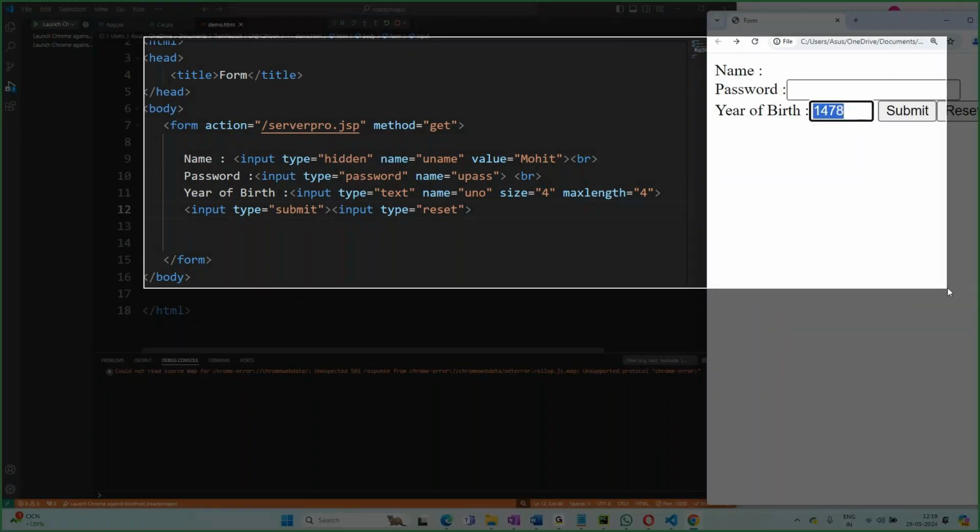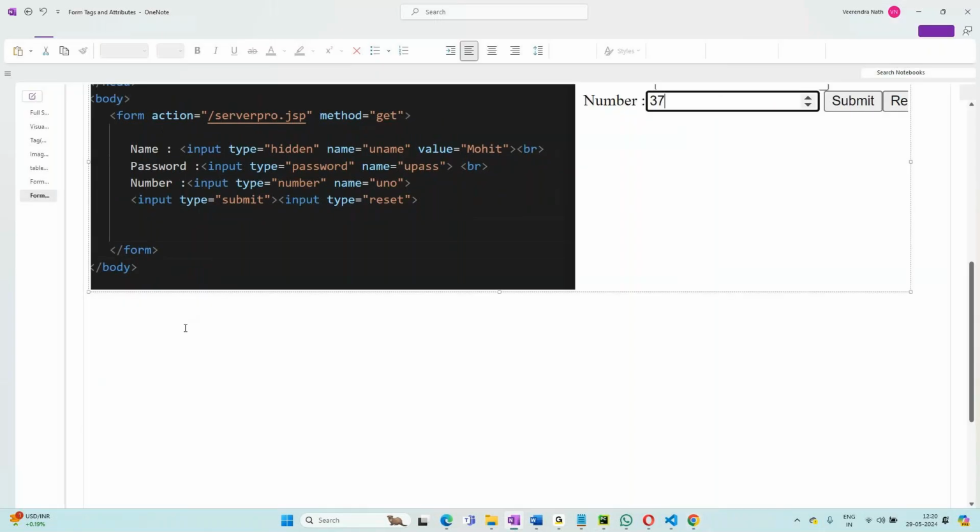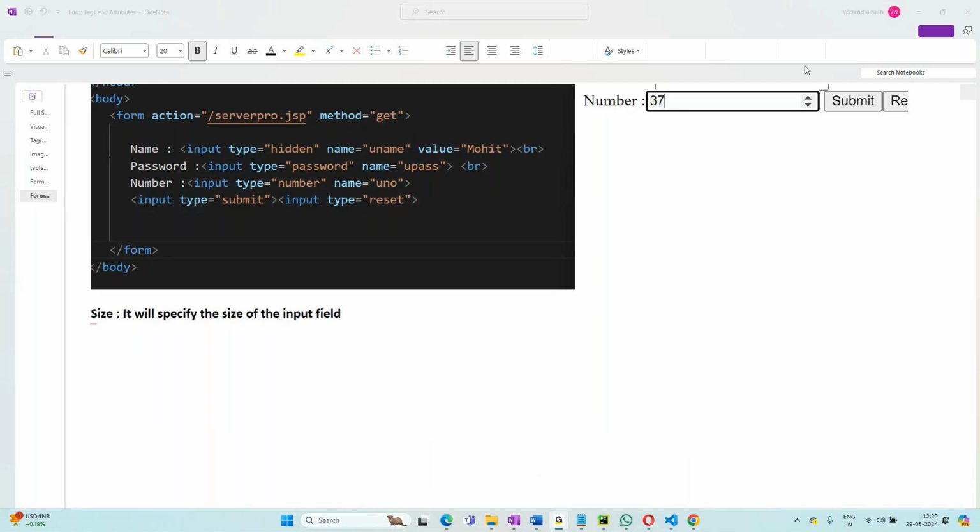Okay, so in order to write about this, one line. Size, what does size say? It will specify the size of the input field. It will set the size of what? Size of the input field. Yes or no? Okay.